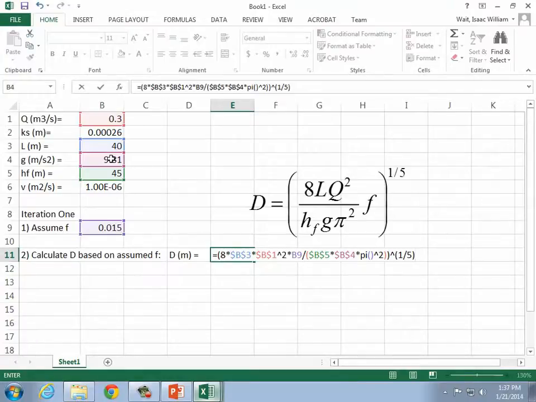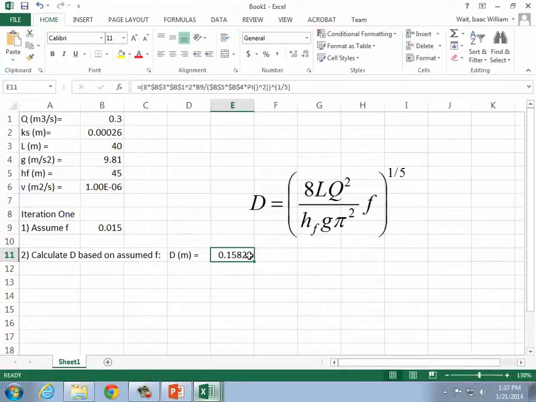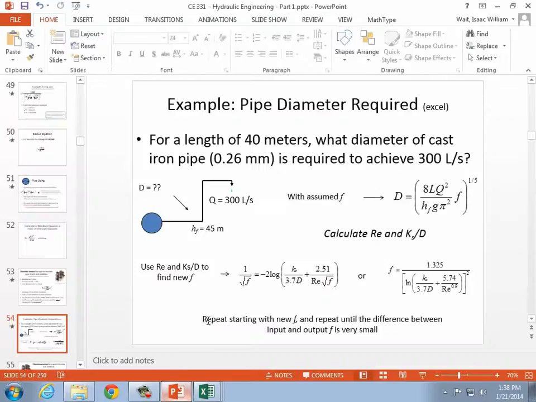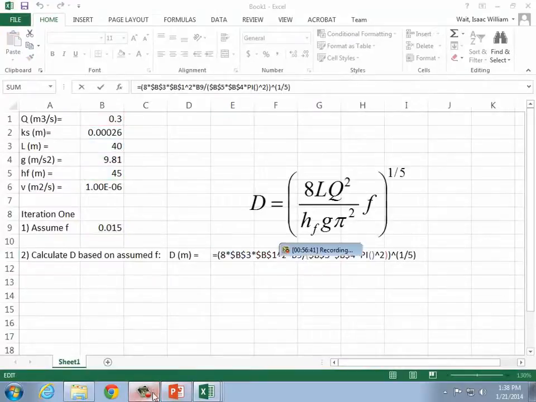All right. So what diameter of pipe would be needed if this was the F value? 0.158 meters would need to be the diameter. Should I leave this formula up for a little while longer? Okay. Well, pause this.